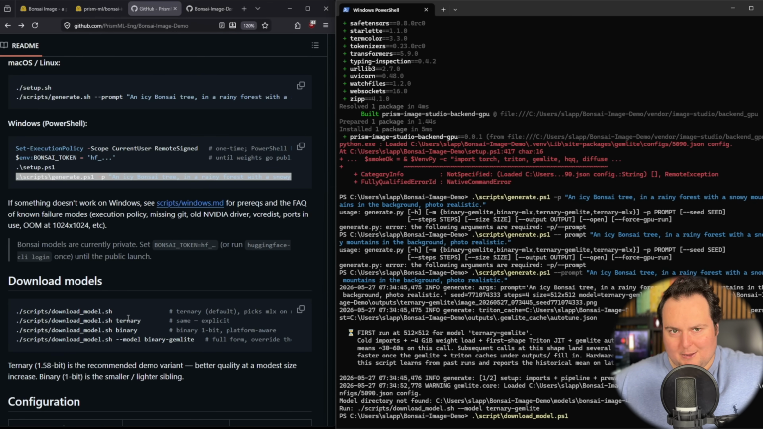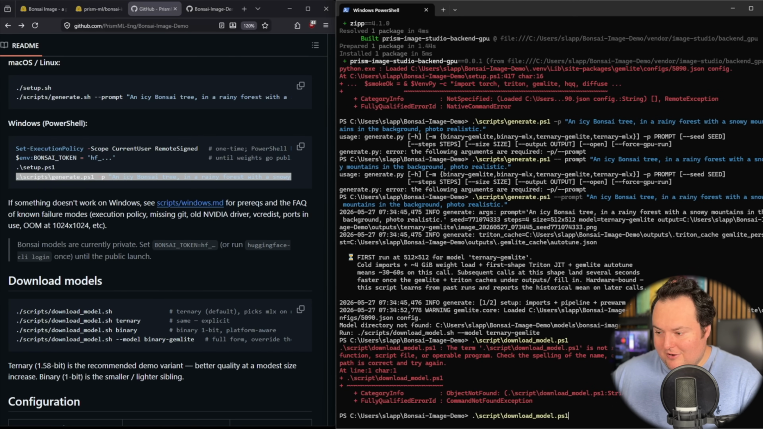However, I will try the Ternary one first because it will have higher quality, and that's what it kind of ships with by default. So you should actually not even need to do anything following that. Does anyone see the issue there?